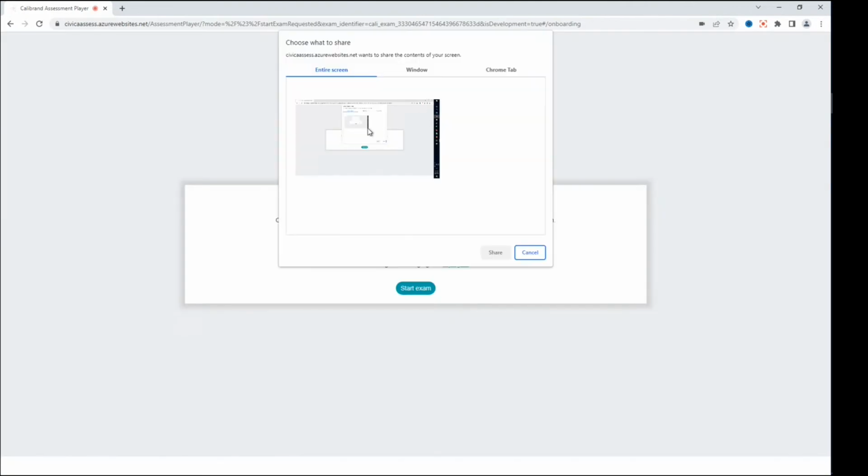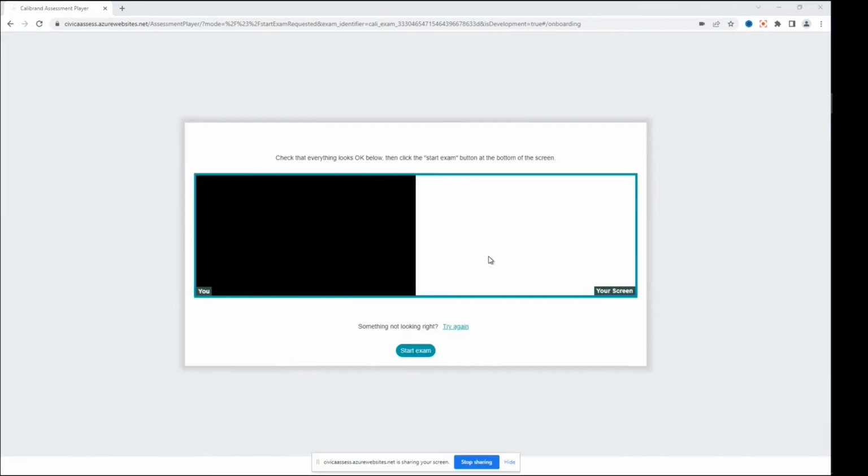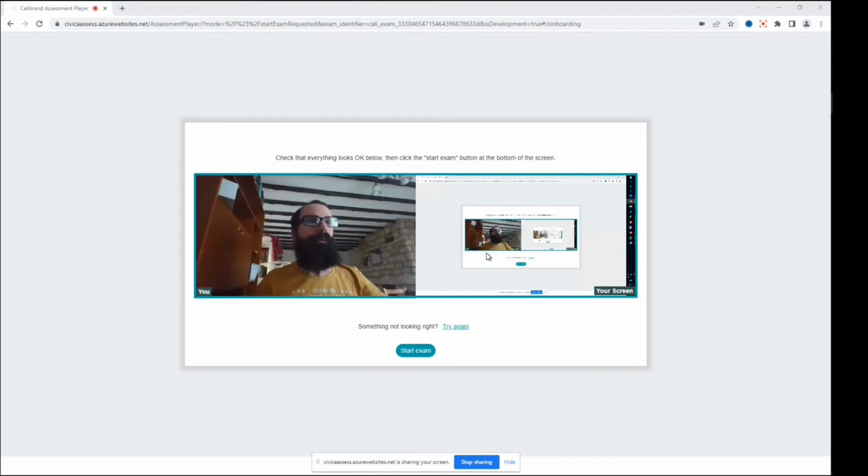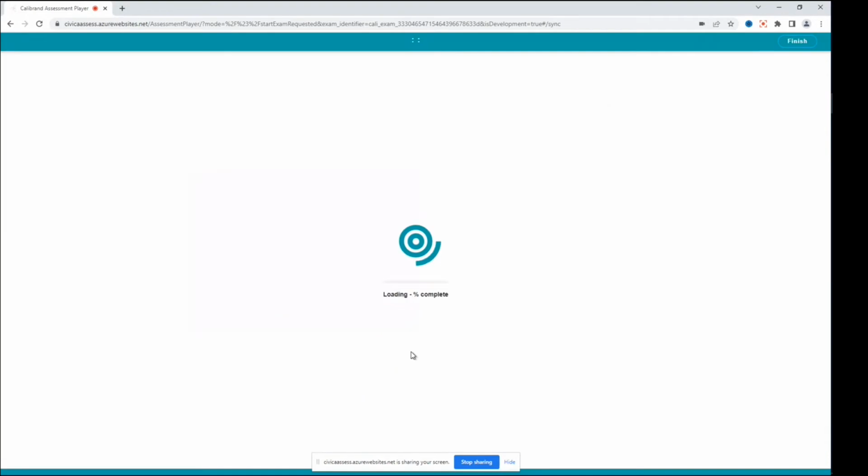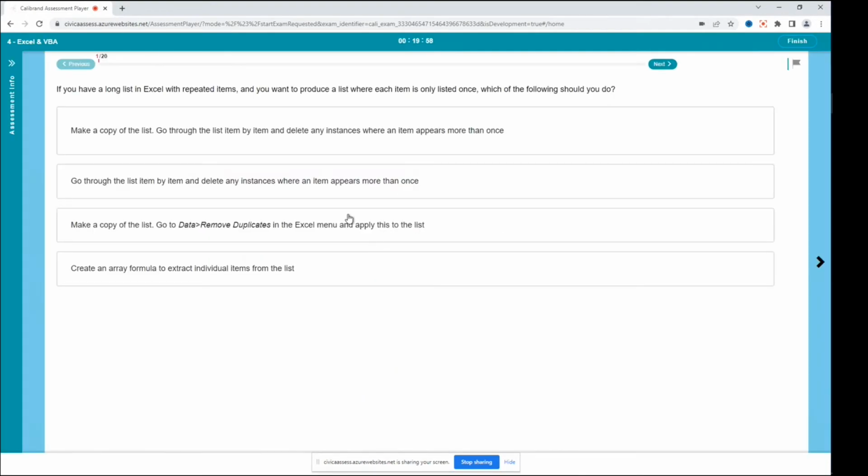I will be asked to share my screen. And at this point, that's myself and my screen share, and if I'm happy with everything, I'm gonna click start exam, or I can restart everything from scratch using this try again button. Gonna start the exam now.